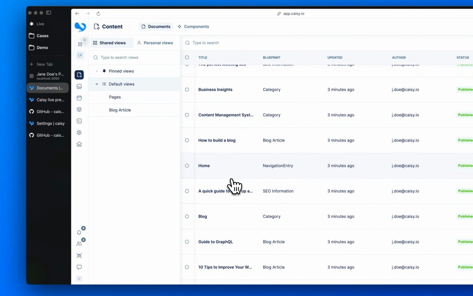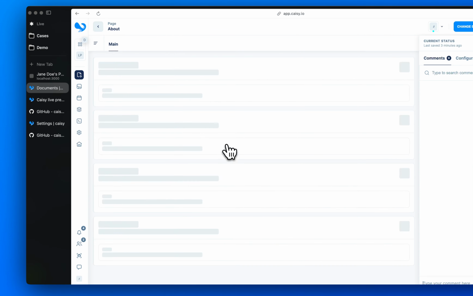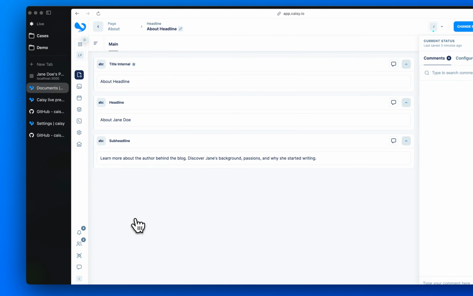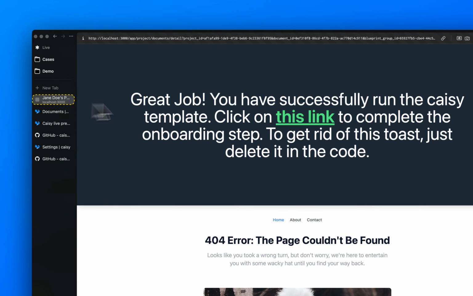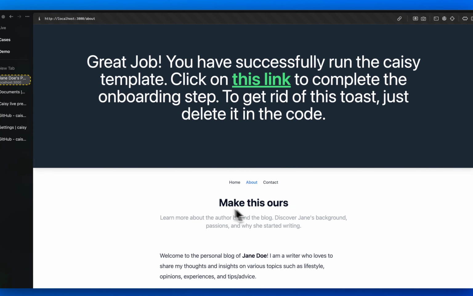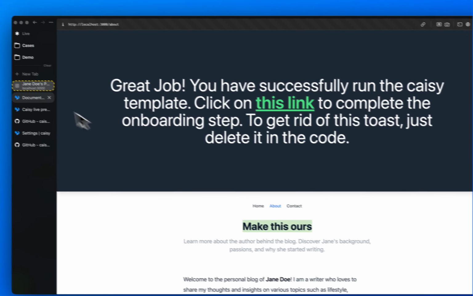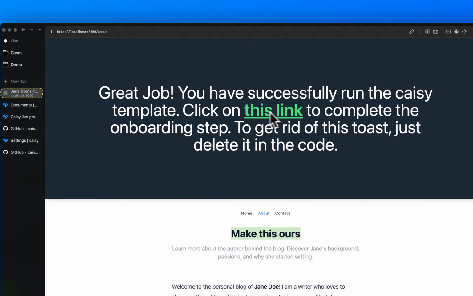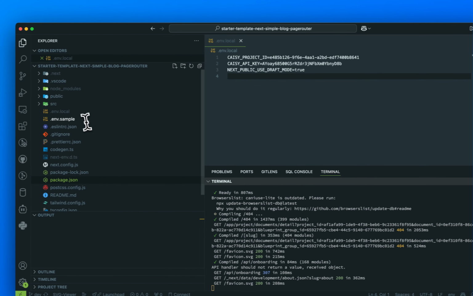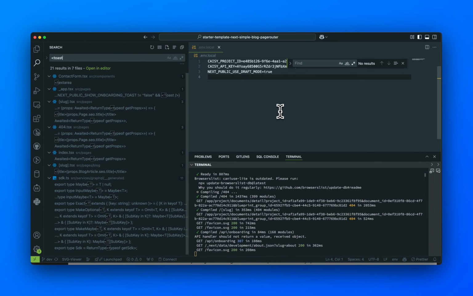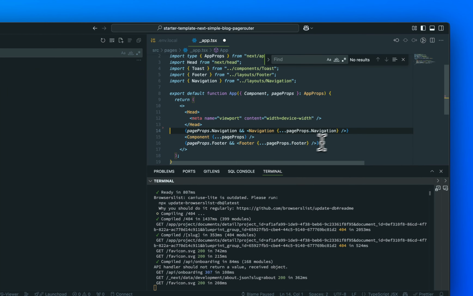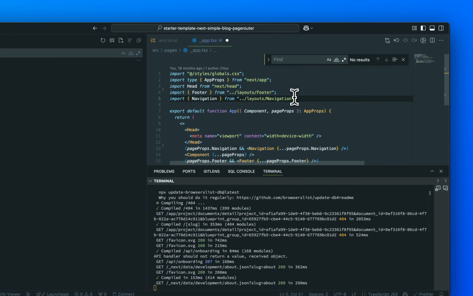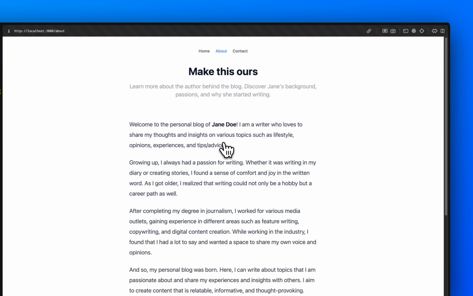We can go to, let's say, for example, the about page. In here we have the headline, and let's make this ours. We will publish this, and in here on about we now see our headline. So this is already working. We want to get rid of this toast. It's inside here. You can search for toast. This is just part of the usual onboarding. I will remove this in the app. Then the toast is gone.